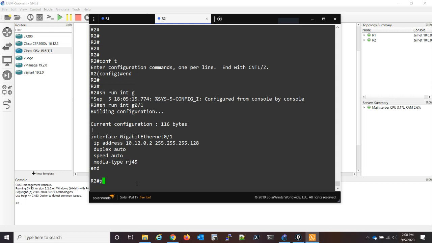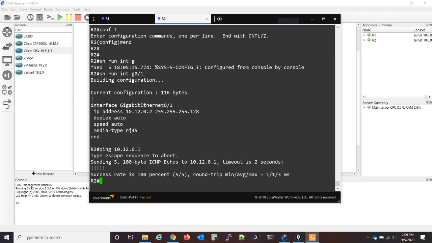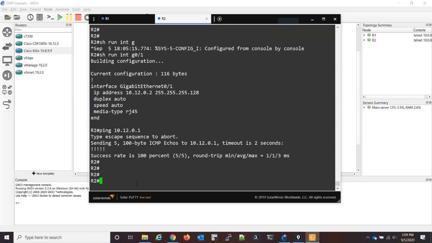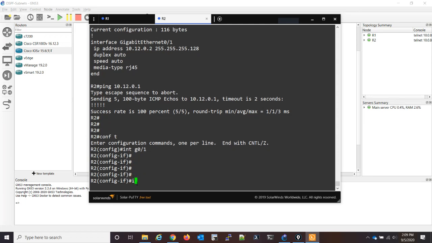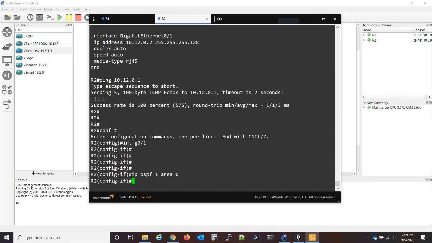However, we could still ping over, because from R2's perspective, .1 is still within that /25. So that's no problem. Now let's see what happens with OSPF. Let's go into gig 0.1 and I'm going to do ip ospf 1 area 0. I'm going to do a simple OSPF configuration here. We're just going to configure it on the interfaces.